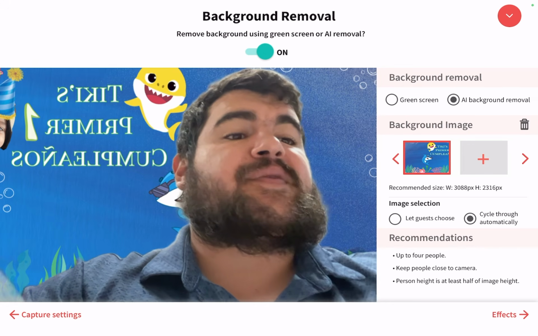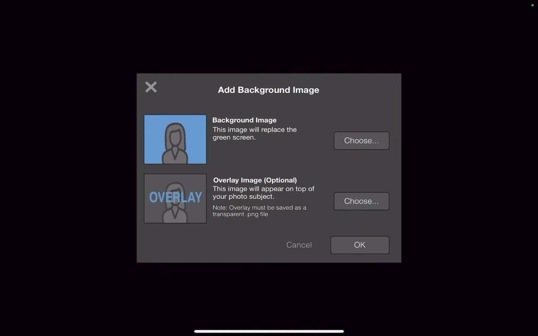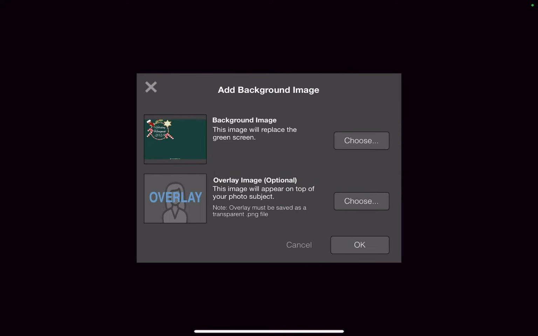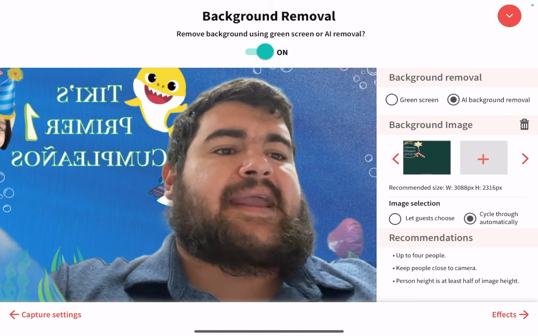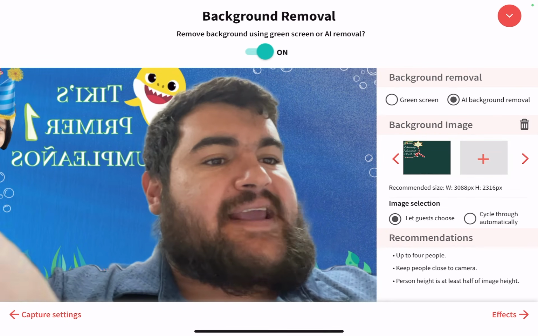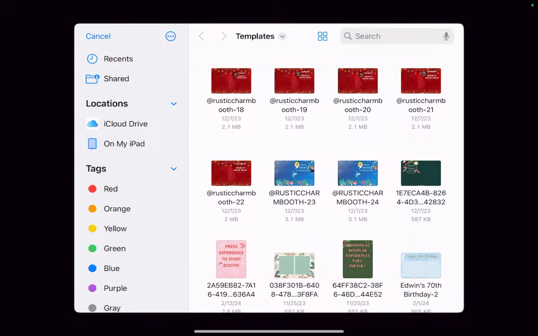And what I love about this, you can add more than one overlay or background image. So we could pick a few here. We're just picking templates at this point. So you can add them. You can let them, I'm sorry, you go to let guests choose. Then you'd go here and choose them. Let me do this again, guys.